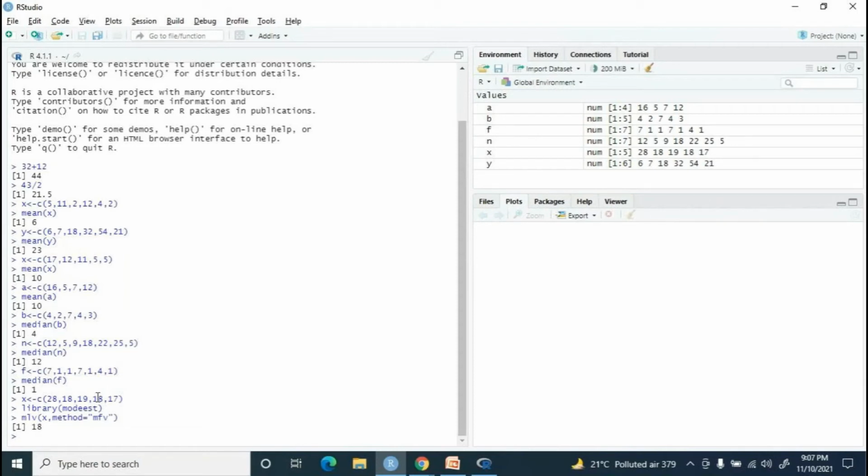It looks a little complex to find out the mode, but that's the easiest way we have in R. So I'm repeating. First define the vector, the numbers whose mode you need to find out. Call up the library modeest, it's inbuilt in R. Then use the command mlv, use the variable x. The method is mfv. I'm not going into mfv right now because it will become complex, just use the command. Click on enter, and you get 18.